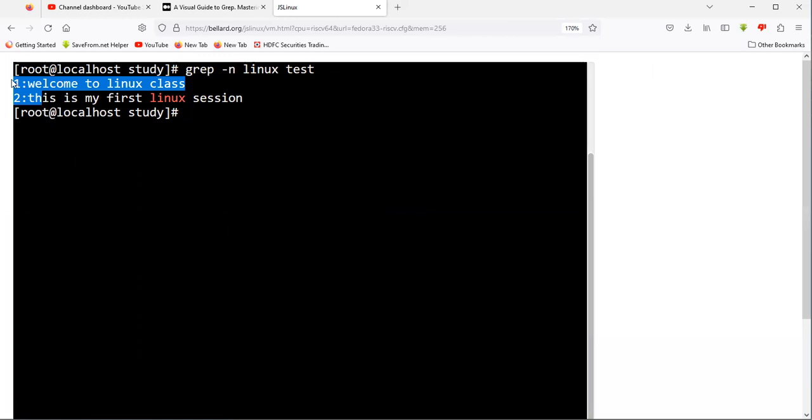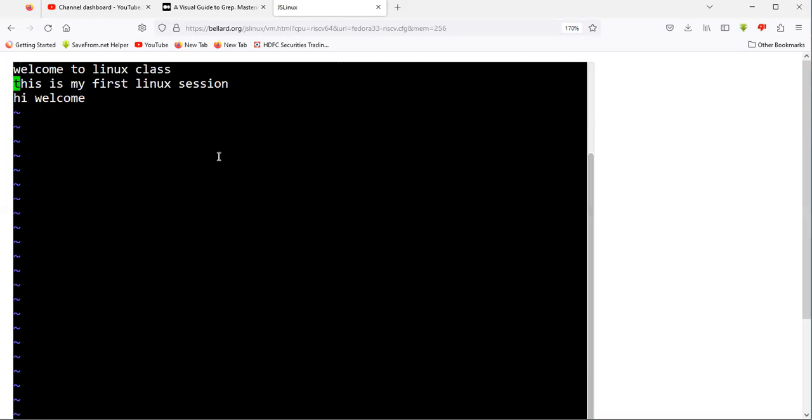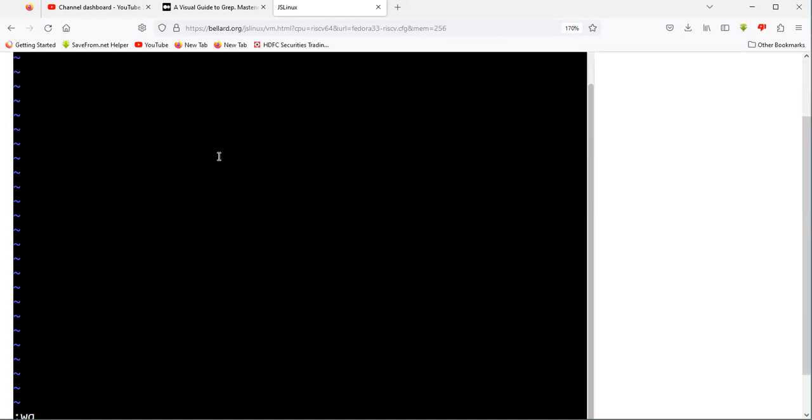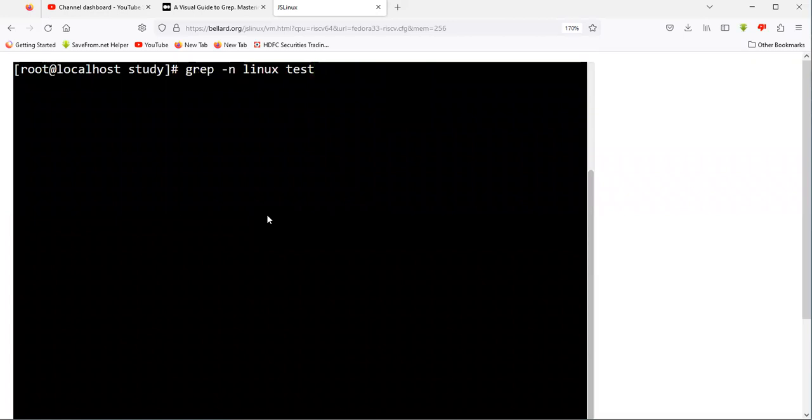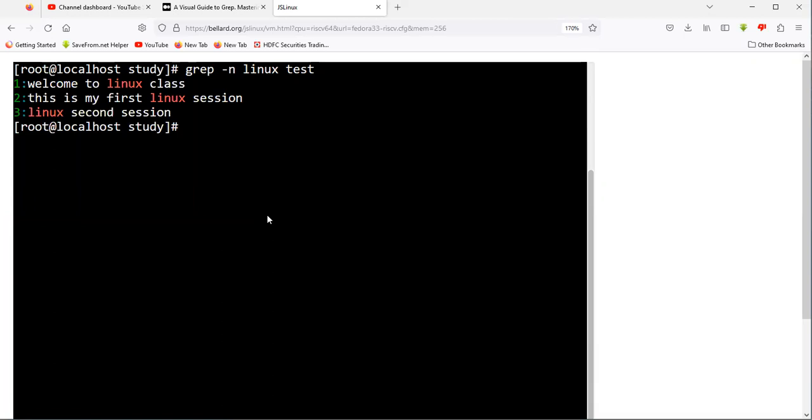See, now it shows 2 lines. See, now it generates 3 lines, 3 line numbers. So this is the way you have to use grep hyphen n. Why initially was no third line shown? Because the third line does not contain the word Linux.